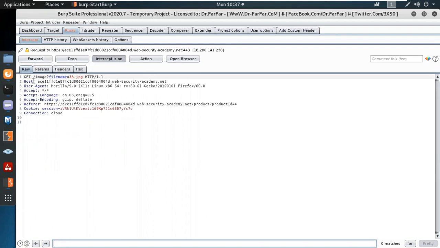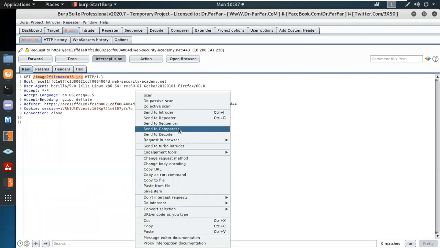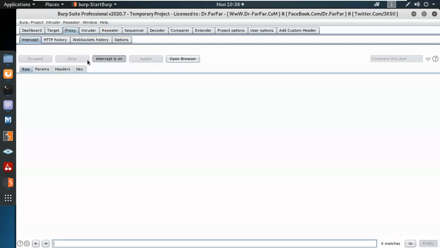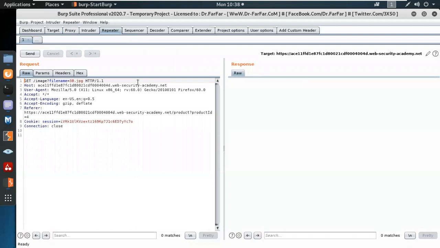So we have an image with the parameter. So let's try over here. We're going to try the repeater over here. We're going to send the request to the repeater because we're going to try to do some modification over there. What I'm going to do is drop the packet. The packet has been intercepted over here. So over here we're going to try all the possibilities one by one.